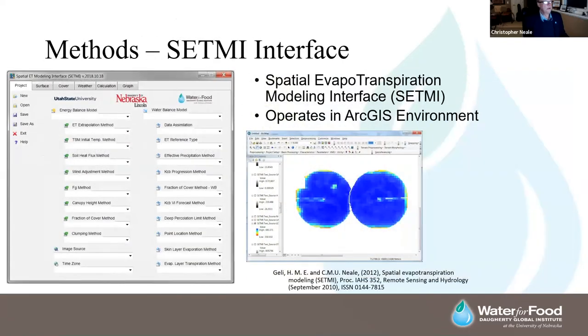So we're using our SETMI model interface that works within ArcGIS, the Geographical Information System.